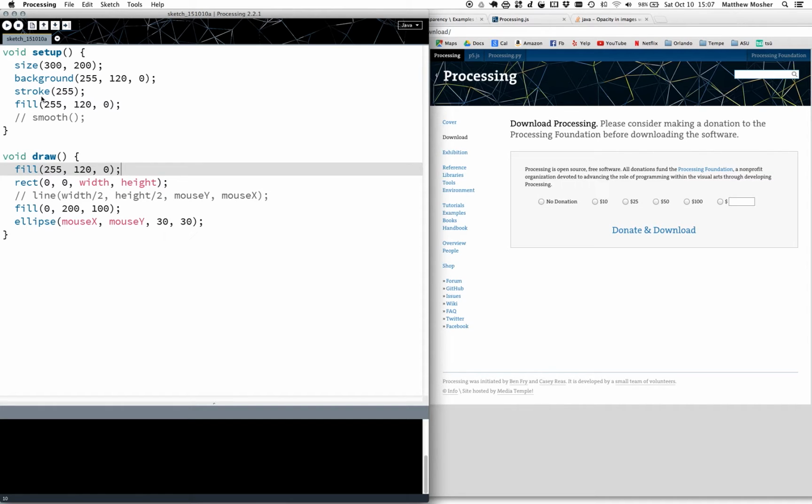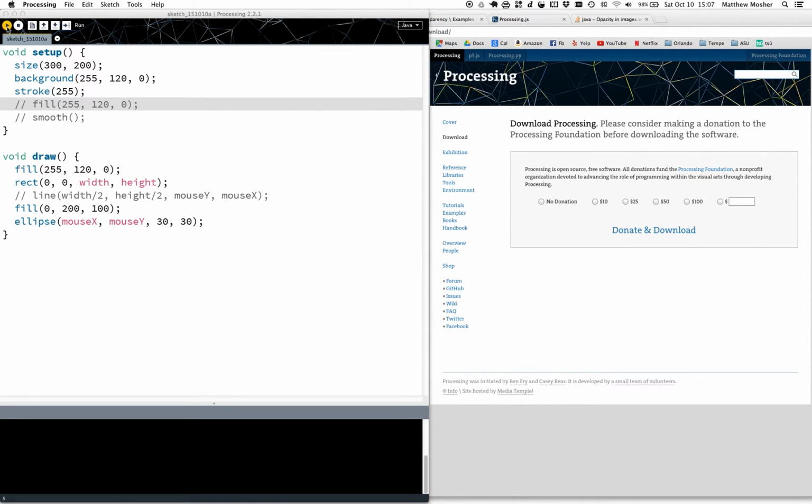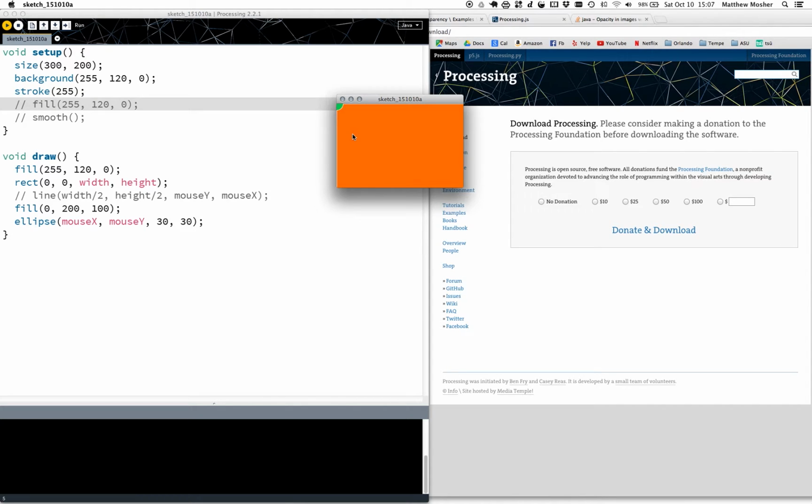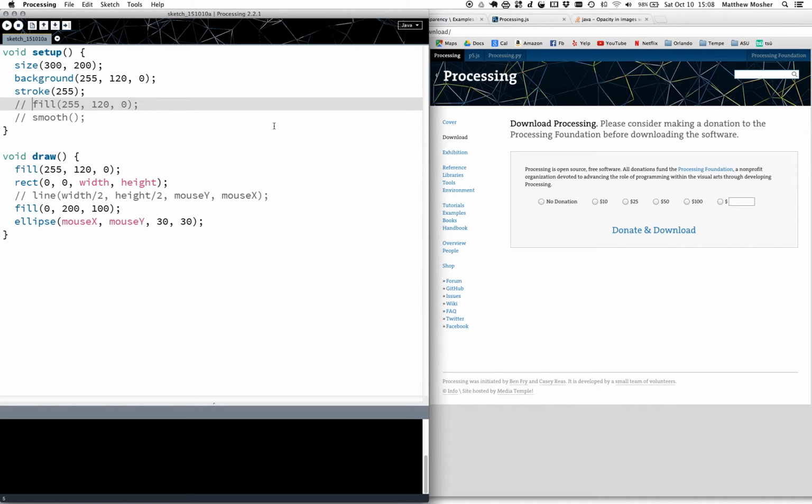And you might say this fill is now redundant, and I would agree. Take that out. And here we go. Bluish green circle following around the mouse. Great. And background stays orange.